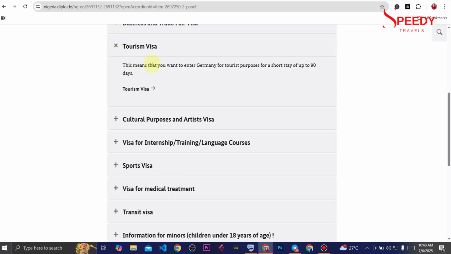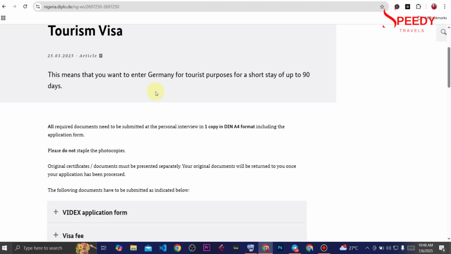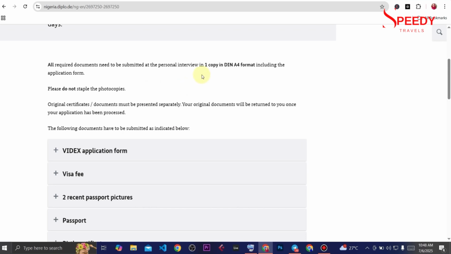They said this means that you want to enter Germany for tourist purposes for a short stay of up to 90 days. Okay, so let's see the documents. The documents required: all required documents need to be submitted at the personal interview in one copy in DIN A4 format, including the application form. So do not staple the photocopies. Original certificates or documents must be presented separately. Your original documents will be returned to you once your application has been processed.